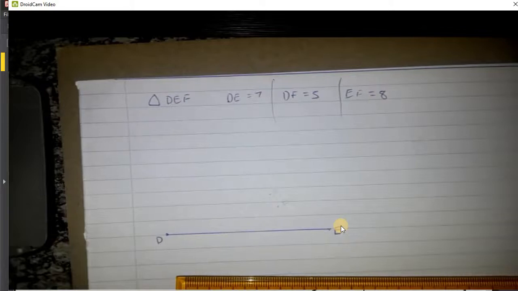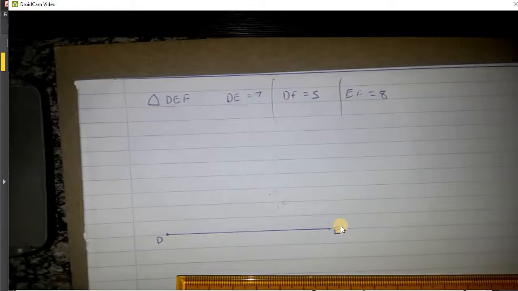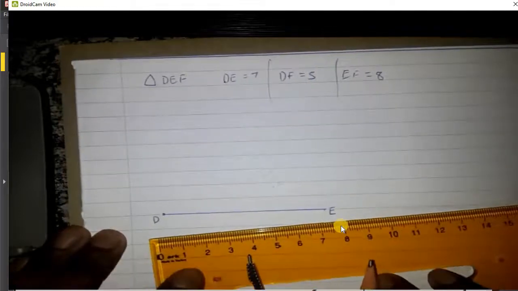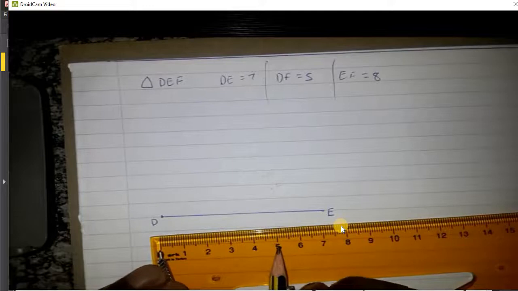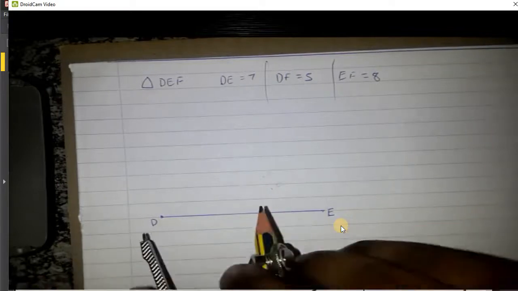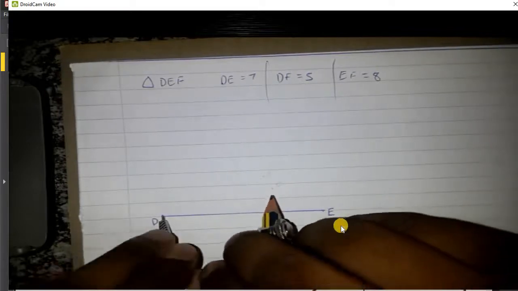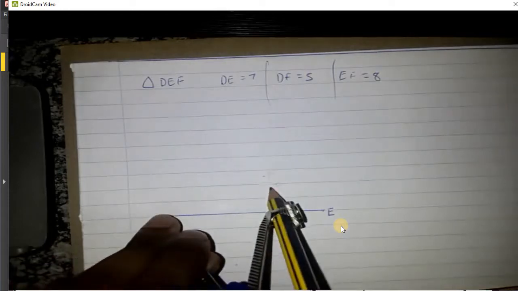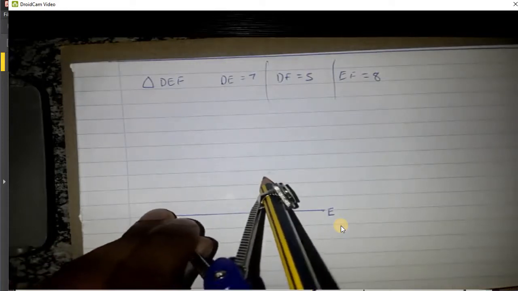This is how we do it. We need DF to be 5. So we're going to open up our compass to 5. Yeah, there we go. Can you see that? It would have touched that first F that we drew. It would have touched the second F that we drew. So we draw half a circle or something that's suitable.